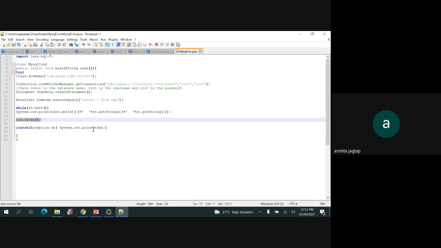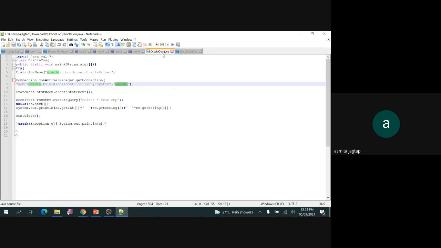Try your own, whatever database you have. If you have an Oracle connection, then go with Oracle. If you have MS SQL, then go with an MS SQL connection. The only difference between the two is passing the name of your driver, like JDBC MySQL. In case of Oracle, it is done this way.